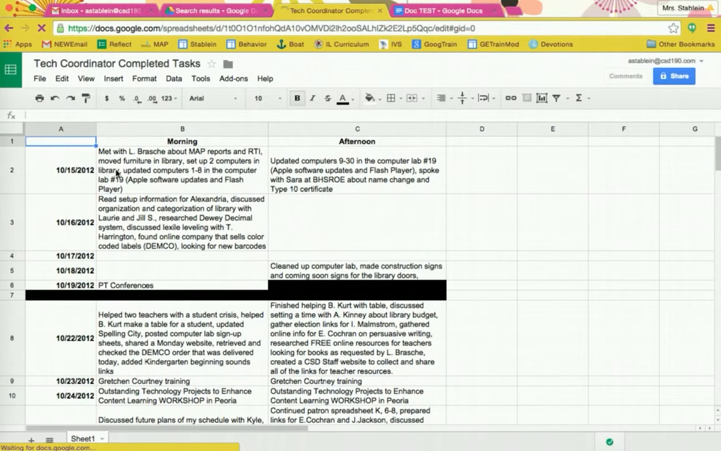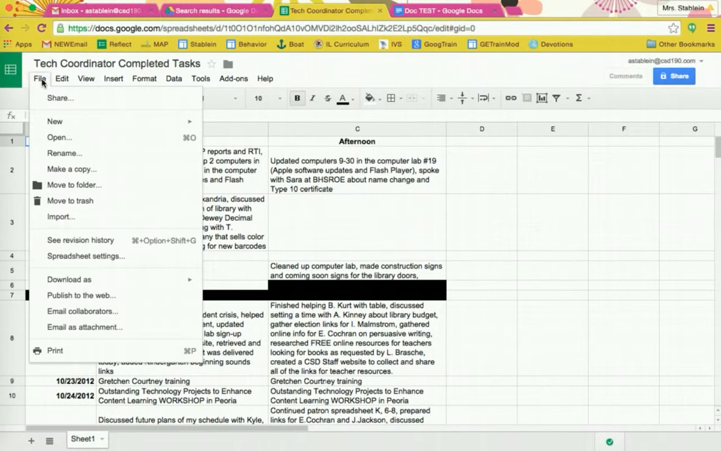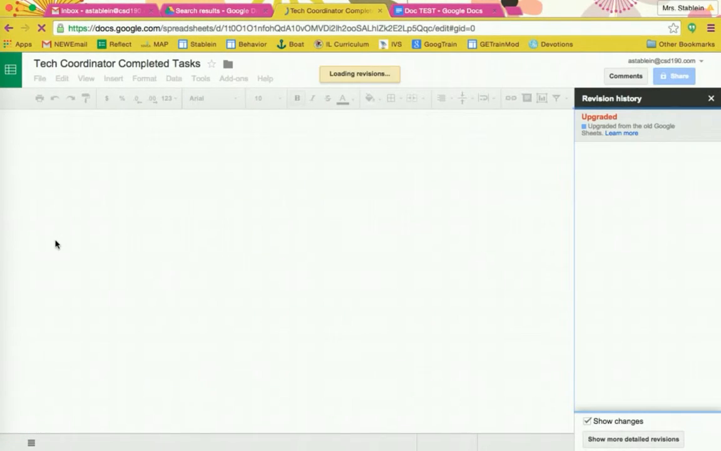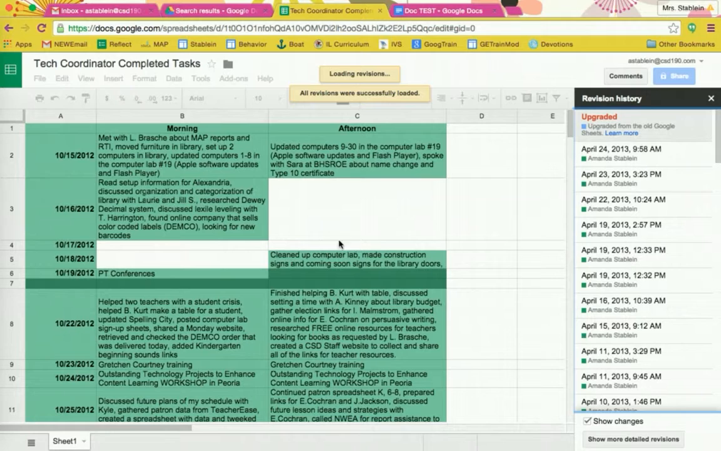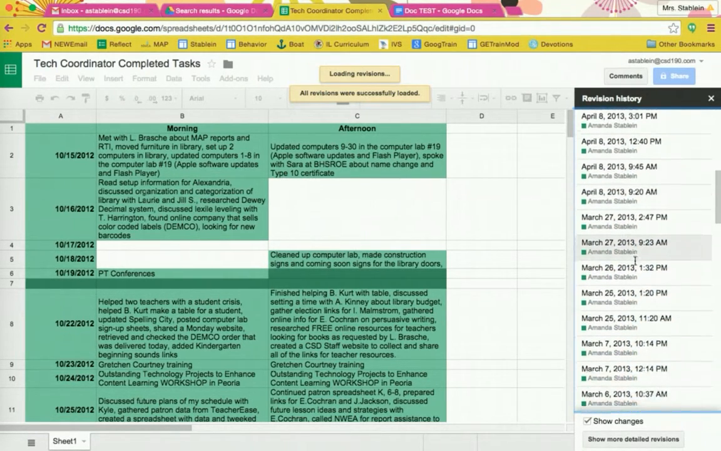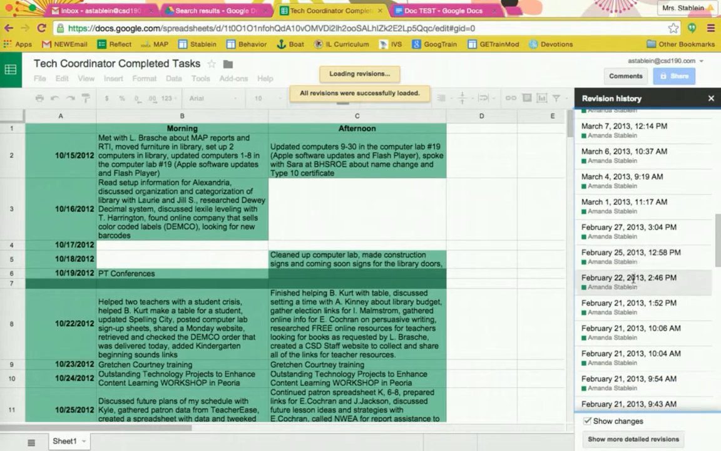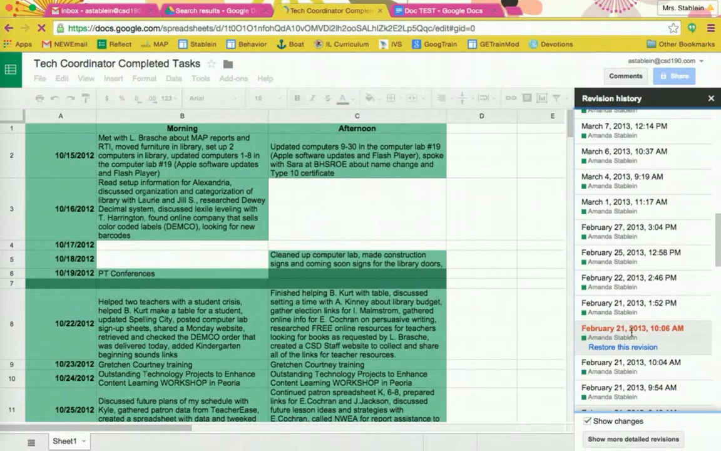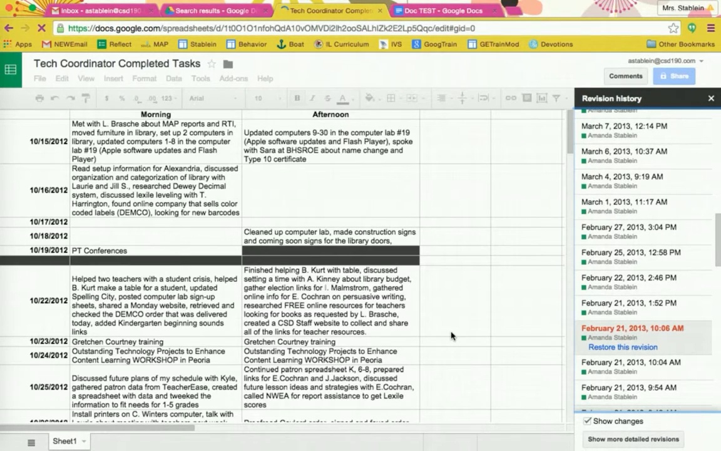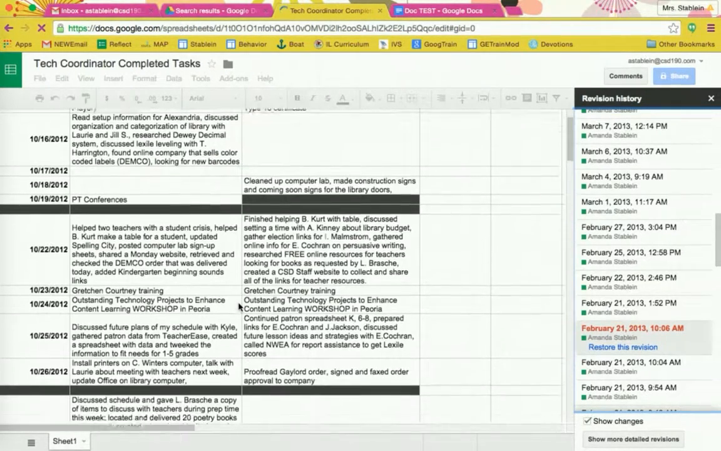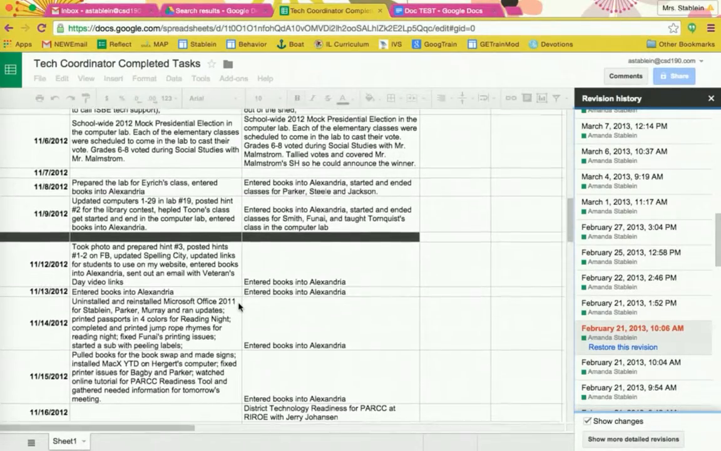So as you can see, it's just a spreadsheet here. If I click on File, I want to go down to See Revision History, and again that will open up a box on the right-hand side. And then I can go back all the way as far as I want to and click on one of these different versions of the document. Let's say I go back to February 21st. When I choose February 21st, it's going to show me what my document looked like on February 21st.